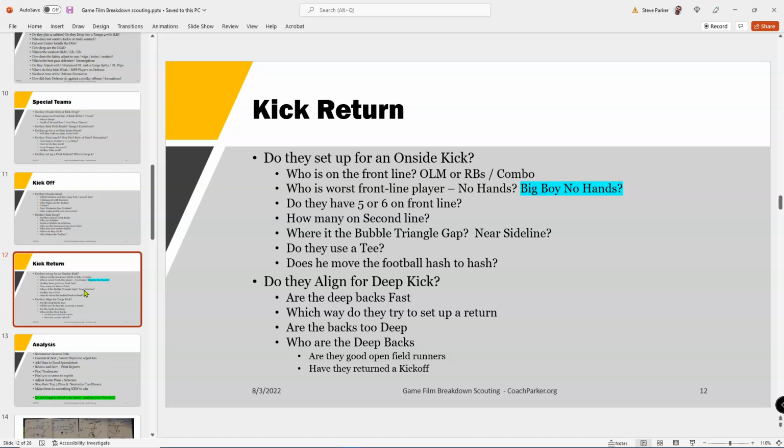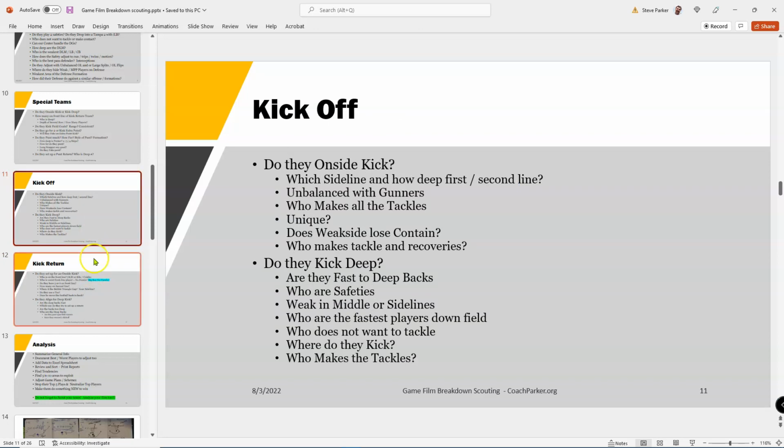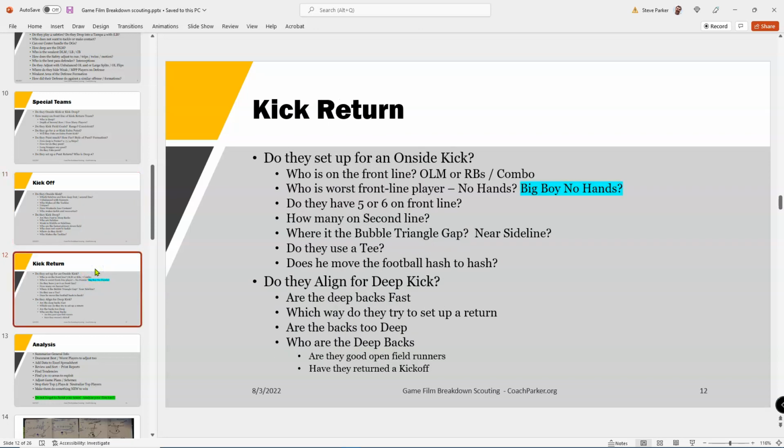How do they line up on a deep kick return? Are they deep with fast backs? Which way do they try to set up their return? Are their backs too deep? Who are their deep backs? You can kind of look at all that. So basically, we're just trying to figure out both on the kickoff and kick return how everybody's setting up. And so that's what you've got going on there.